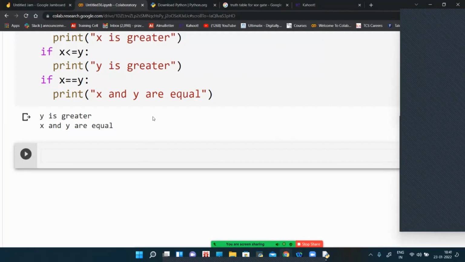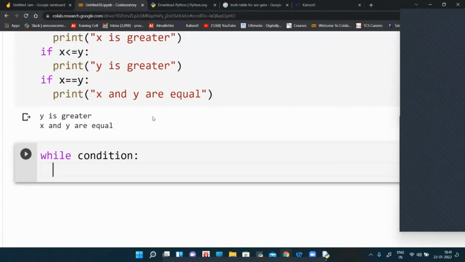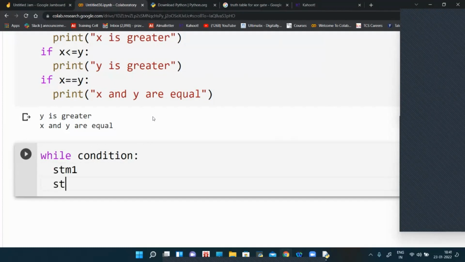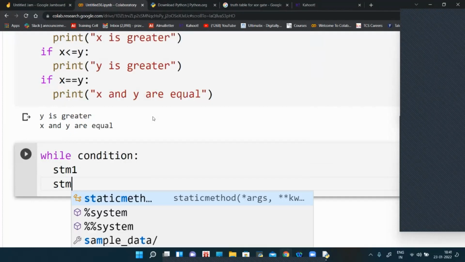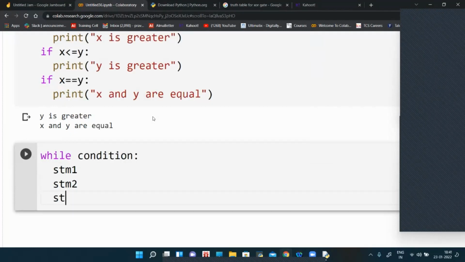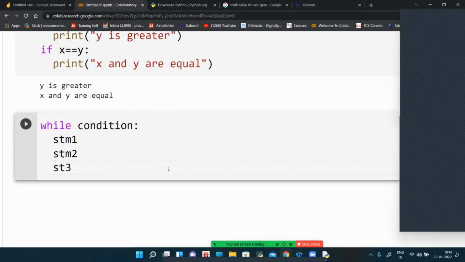Okay, so see here: while condition colon, statement 1, enter, statement 2, enter, statement 3. See here, guys, this is how the while loop looks like.